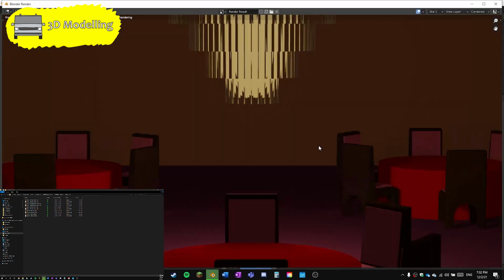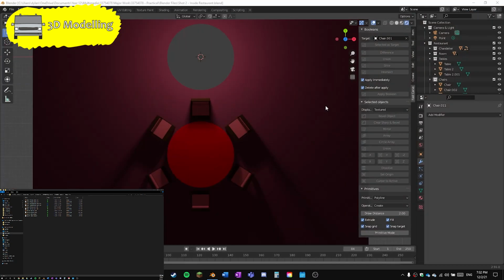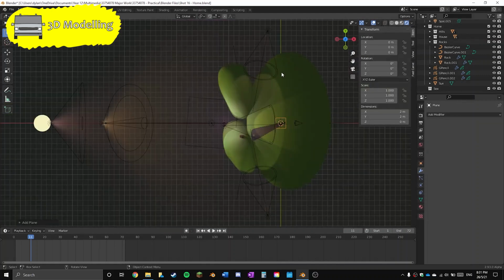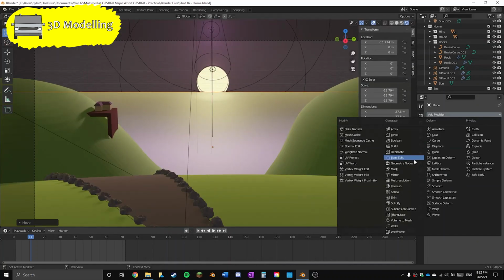Detail was added to the scene through various plates, bowls, cutlery, and skirting boards. The subdivision surface and wave modifiers were added to the ocean plane to create the natural waves of the ocean.